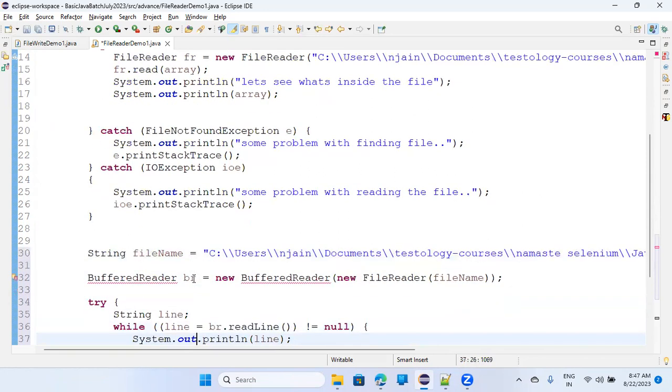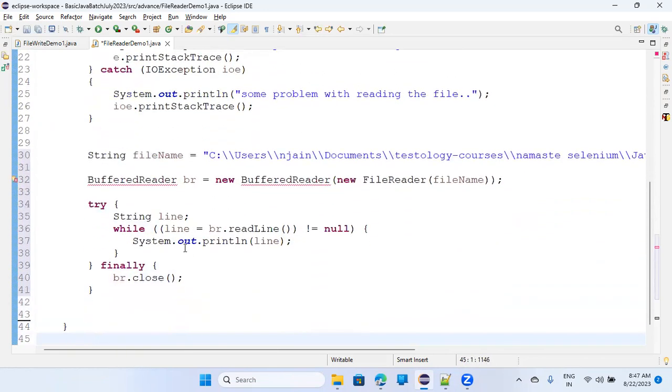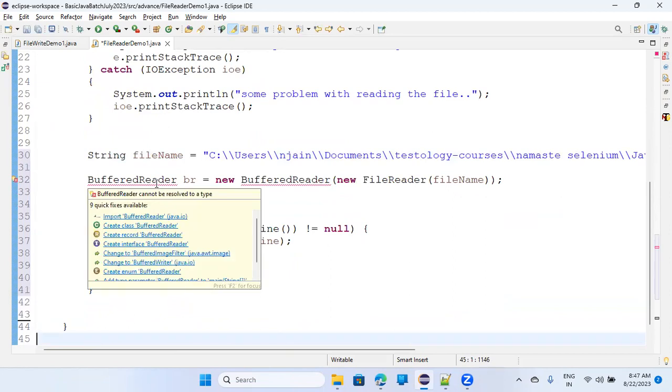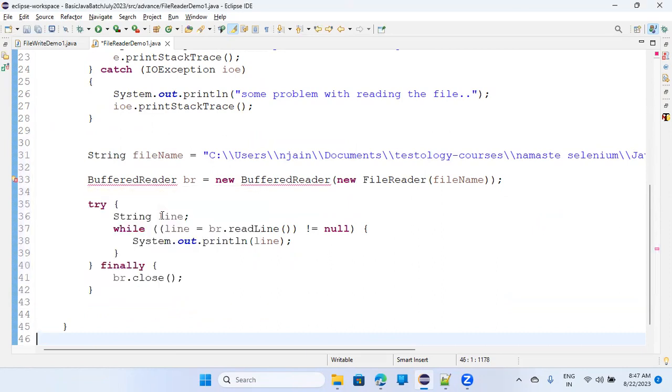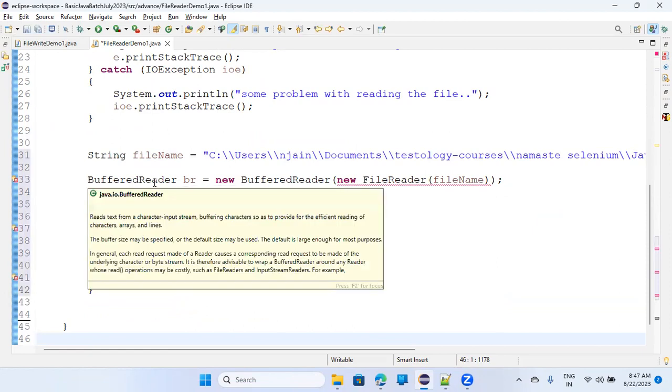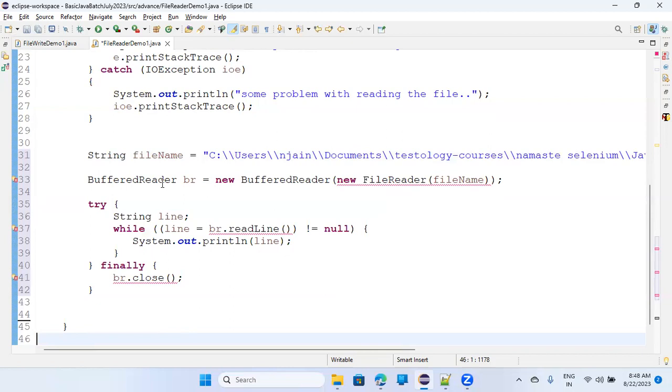Now, what we are doing here is, we are saying we want to create a buffered reader. Read about it, guys. BufferedReader is a class present under java.io. If you hover over it, you will get the definition of what it does. It reads text from a character input stream, so you have to give an input stream. From there, it will read the characters, buffering characters so as to provide for the efficient reading of characters, arrays, and lines and all, right? You read more about this thing.